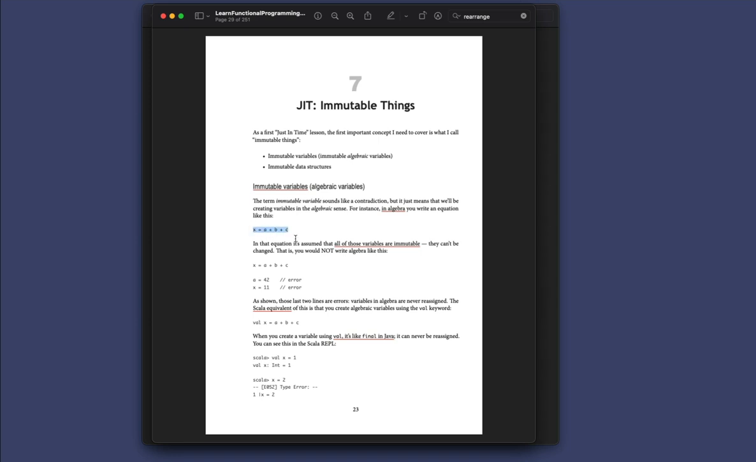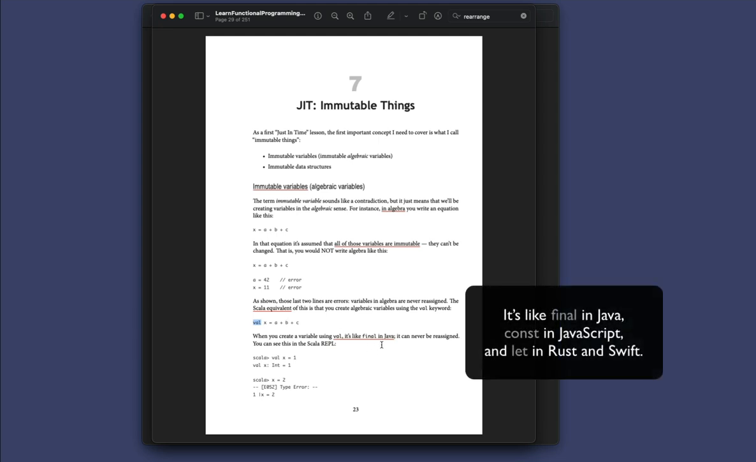But when you write algebra, you have equations like this. And in this equation, none of these variables can be mutated. So you don't assign x to this expression here and then come back sometime later and say, well, now what I want to do is reassign x. You just don't do that in algebra. And as a result, we don't do that in functional programming code either. And the way we do that in Scala is we define x to be a val field. So val can't be changed. It's like final in Java, like const in JavaScript, and it's like let in Rust and Swift.